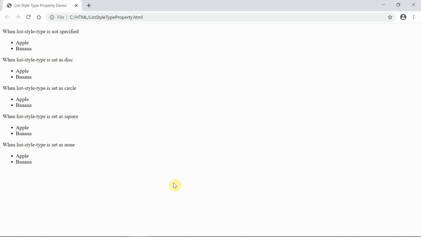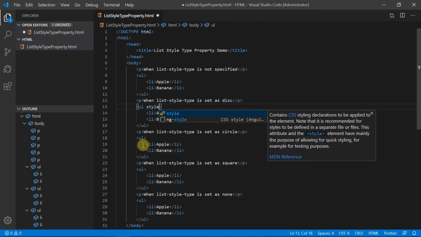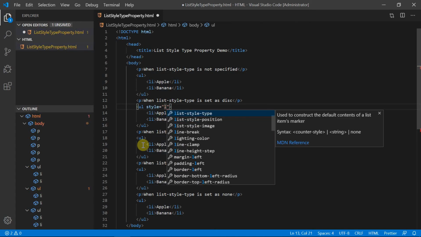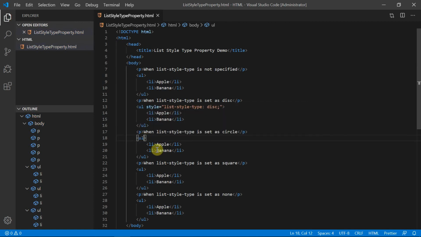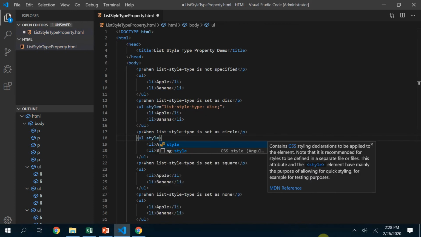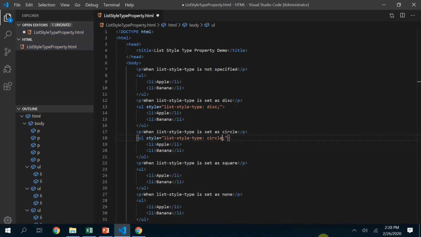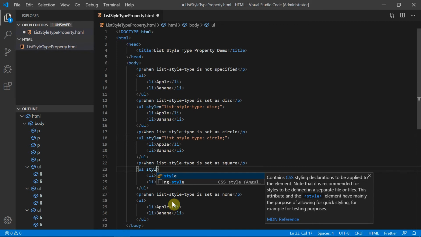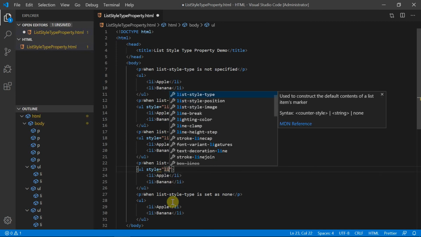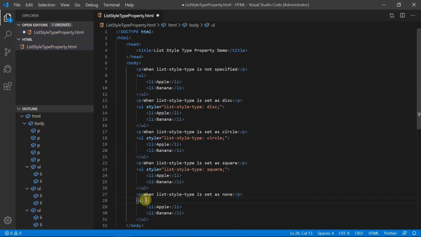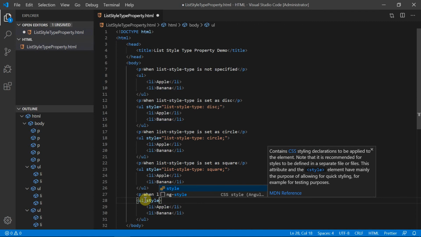Now let's go back into the HTML editor and apply the list style type property as disk, circle, square and none. Let me set the style attribute here with the list style type property as disk. Let's do it for the other cases as well. Style type property as circle. In this case, let me set the list style type property as square. And in the last case, let me set the list style type property as none.